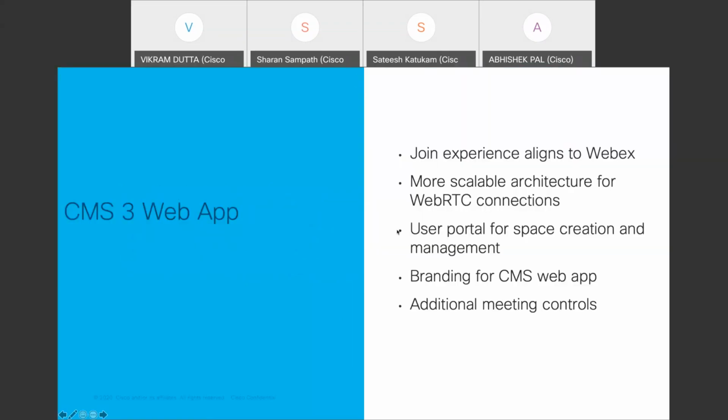So the first thing is the CMS web app, right? Just so that everybody is aware, the CMS web app was initially introduced in CMS 2.9, but a lot of features like viewing the participants, identifying whether the recording is actually running or not, all that information was not available when it initially launched with CMS 2.9. All that has changed with CMS 3.0.